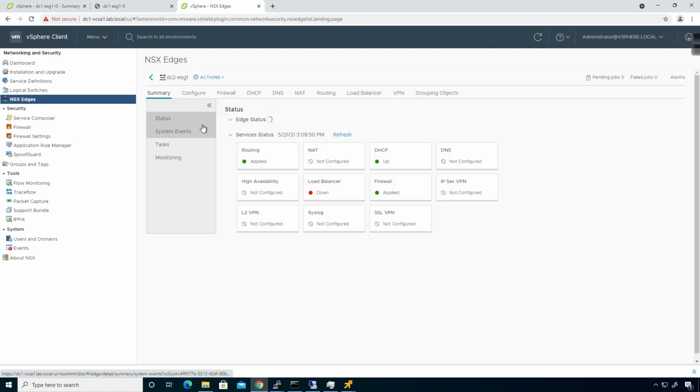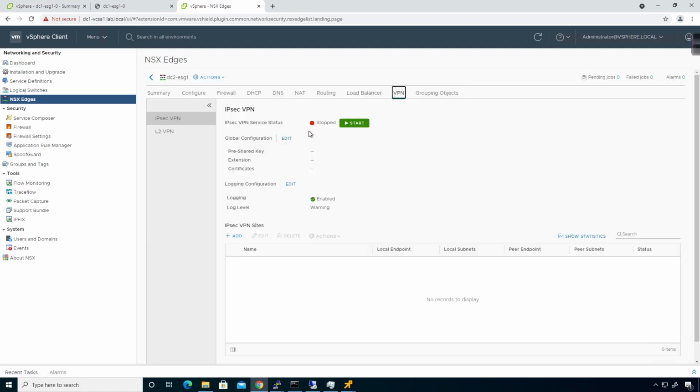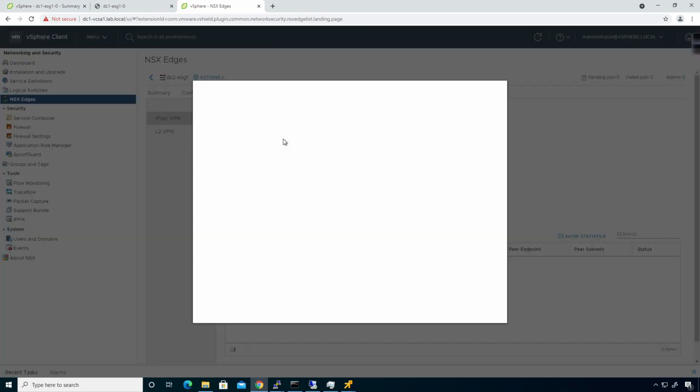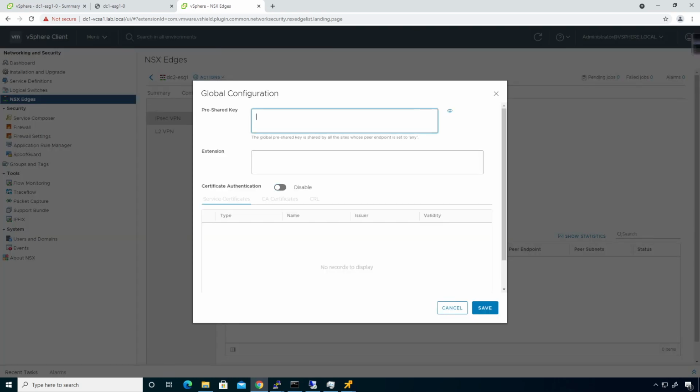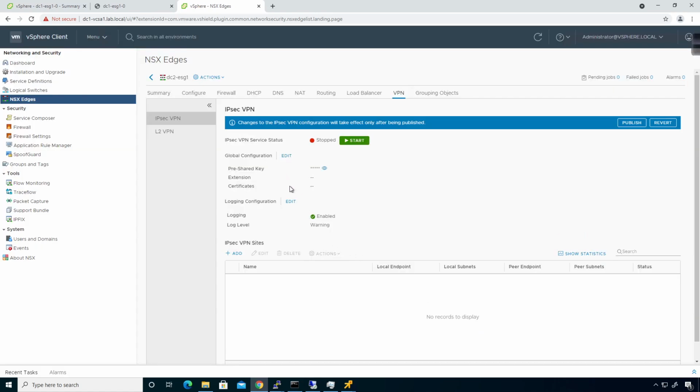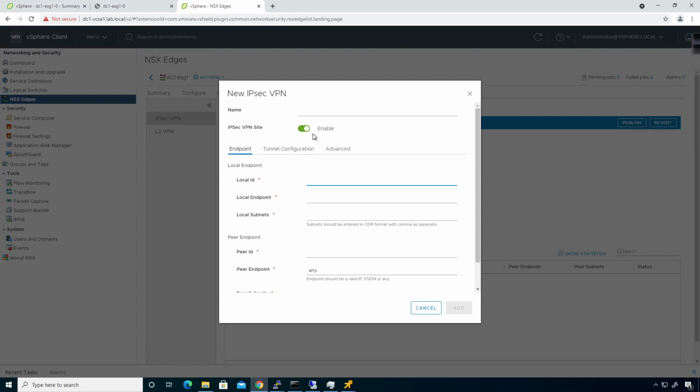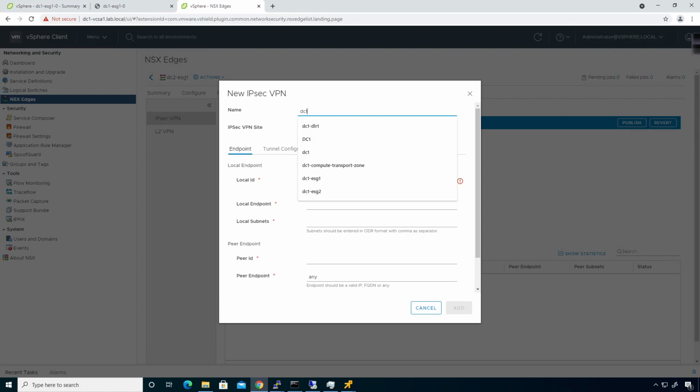I'm going to go to ESG1, click on VPN, and then go to Edit Global Config. I'm going to paste in my pre-shared key and click on Save. Because that's a global config, it's going to apply to all of my VPN endpoints. I could be more specific, but I'm not going to be. I'm going to add a VPN site. The name is going to be, I'm sorry, this will be DC2 to DC1 IPsec VPN.